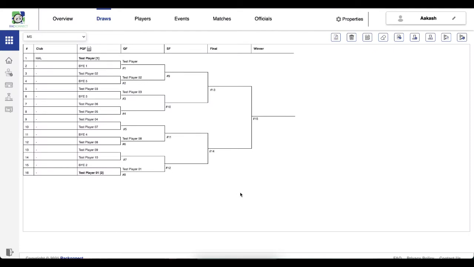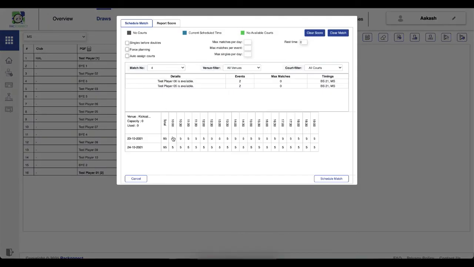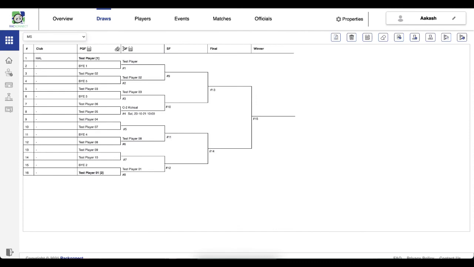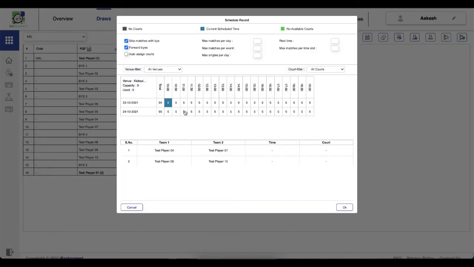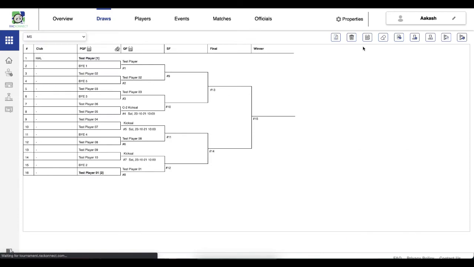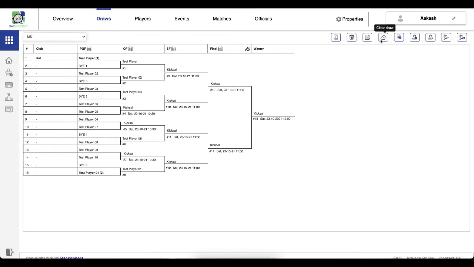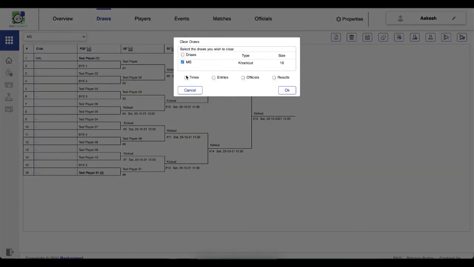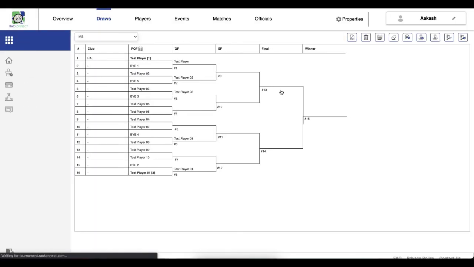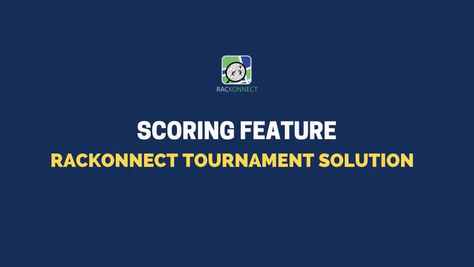After creating the draws, schedule matches according to the time slots created earlier. This can be done in three ways. Either you can schedule a single match, or one round, or even schedule the complete event together. There is also an option to clear the schedule at any given time. This will give you full flexibility and a chance to correct any errors.